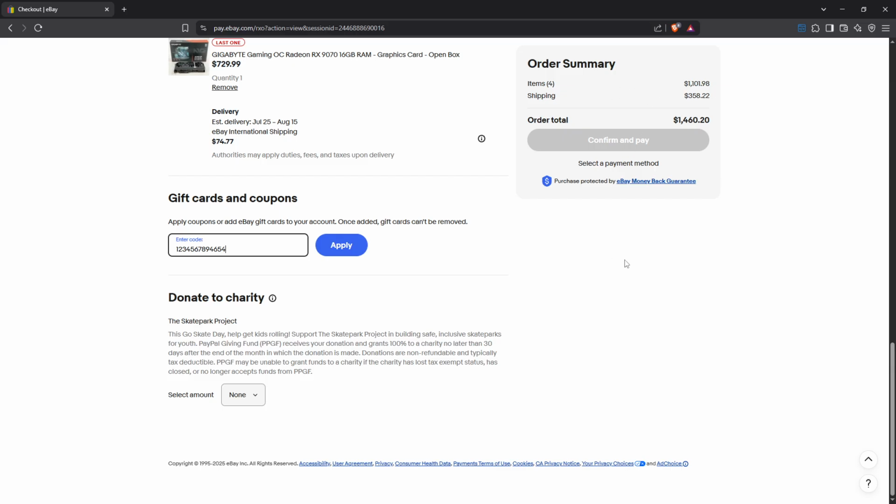Finally, confirm all the details of your order. Make sure everything looks right from the correct item to the updated price. Once you're satisfied, proceed to complete the payment process to finalize your purchase and enjoy your savings.